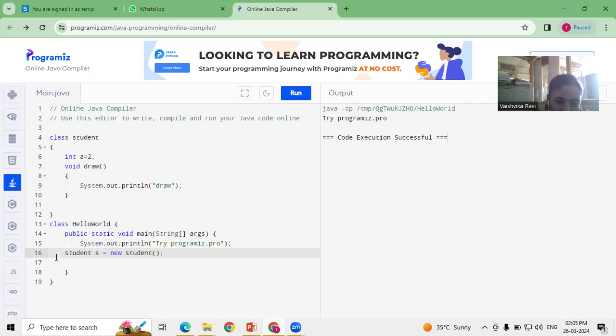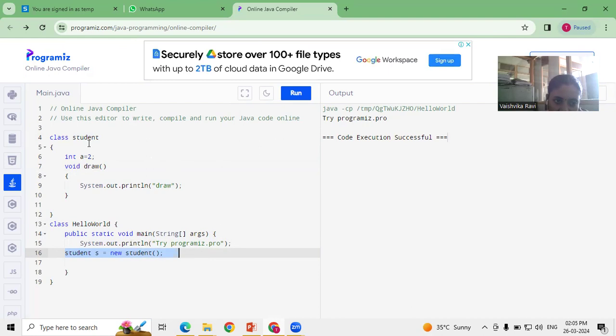Now, this is the syntax for creating an object for a class. I'm going to create an object for this class Student. See, I'm using the class name. This s is a reference variable equal to new Student. This new is a keyword for memory allocation. In Java, we use the new keyword for memory allocation. The object which we have created is stored in the heap memory.